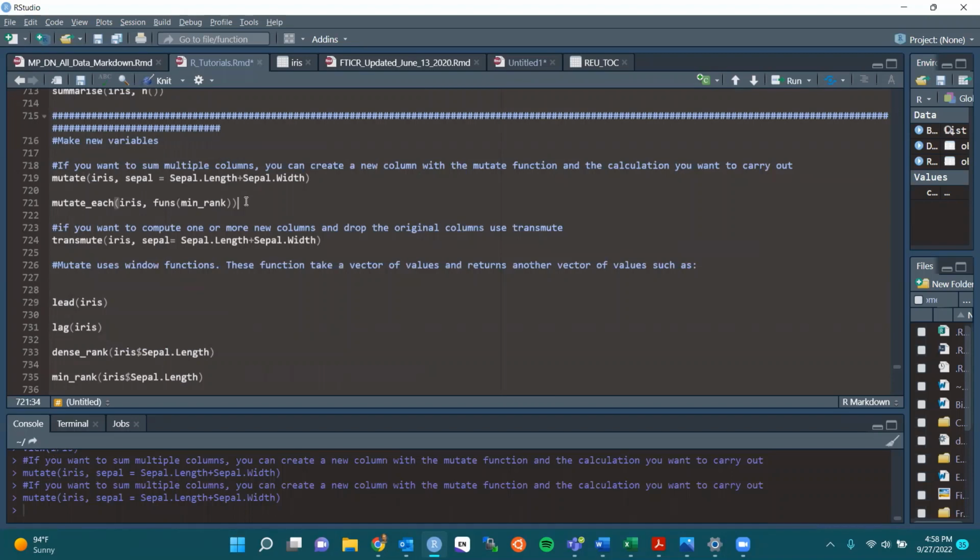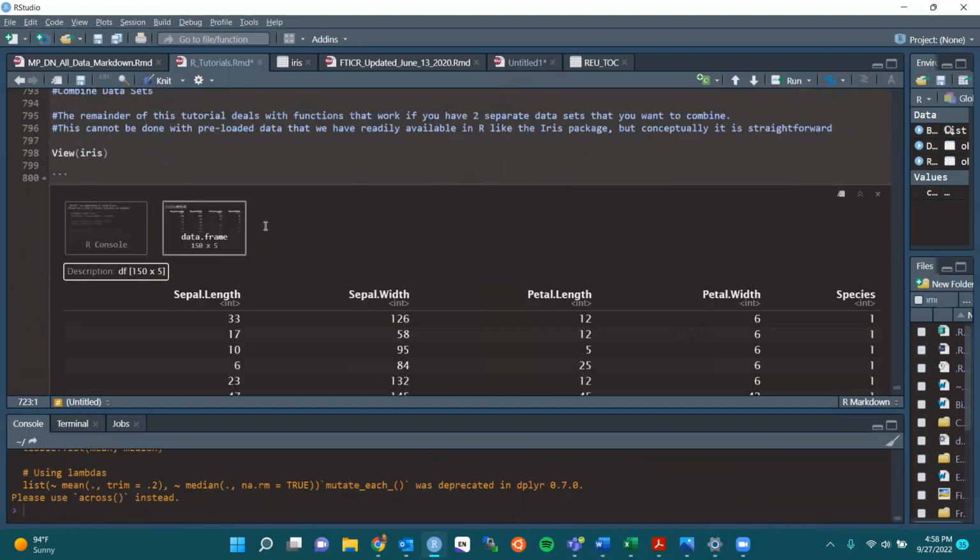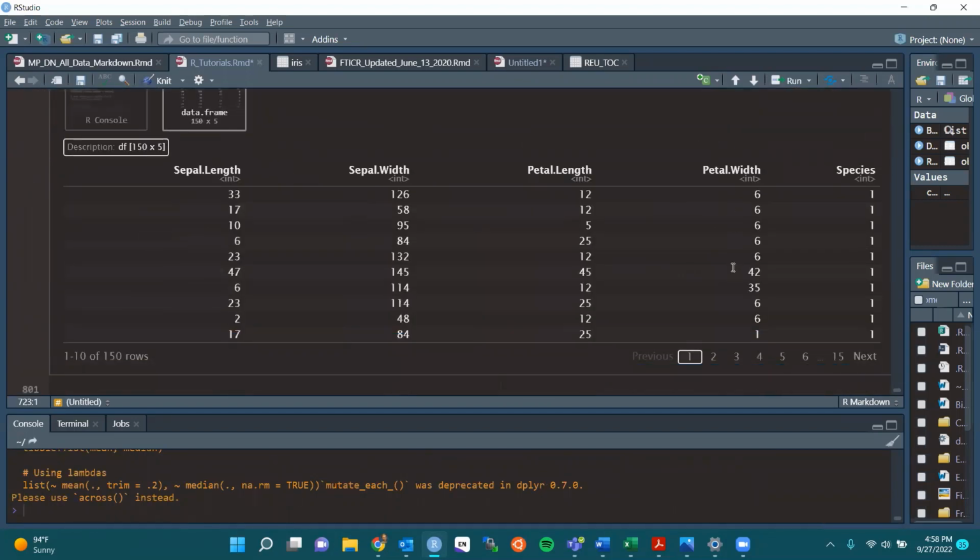We can mutate each by a minimum rank. And we can see it's been ranking them within their columns based on the species.